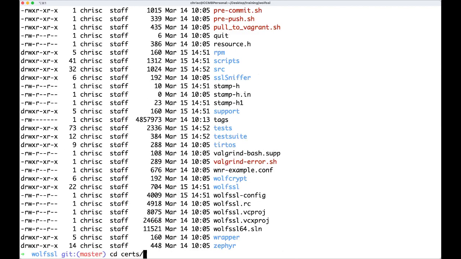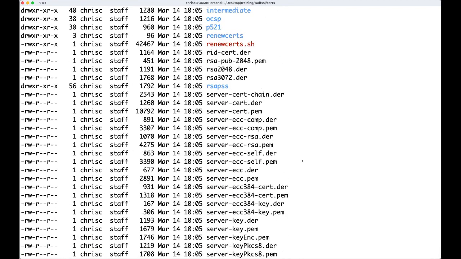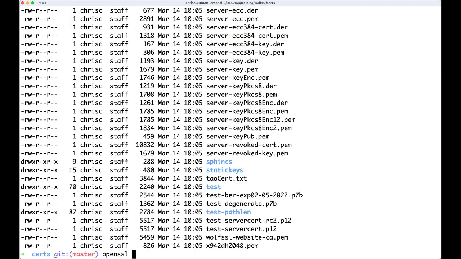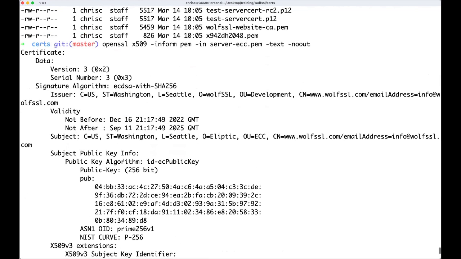So I'm in wolfSSL. I'll go down into the certs directory. We have a lot of test certificates in here, so I'm just going to pick server-ecc.pem. I'm going to use openssl x509 -inform PEM -in server-ecc.pem -text -noout. That gives us a nice textual representation of the certificate. We can see here it's version 3, serial number 3. Signature algorithm is ECDSA with SHA-256.